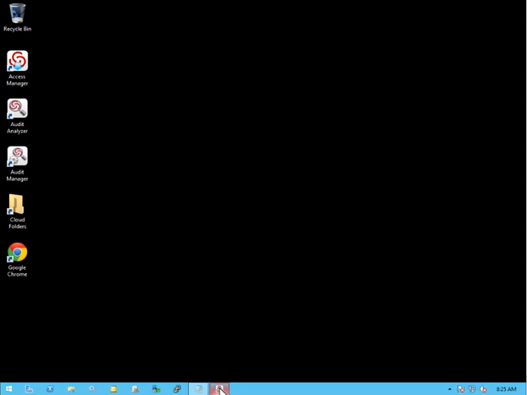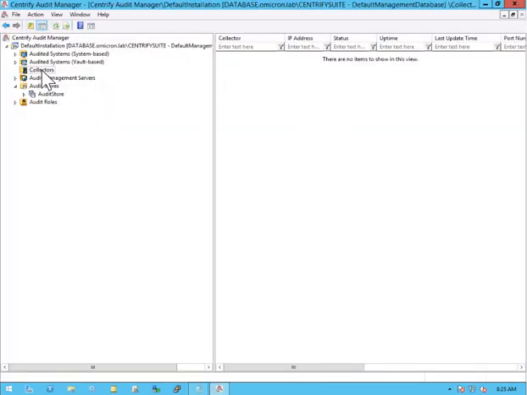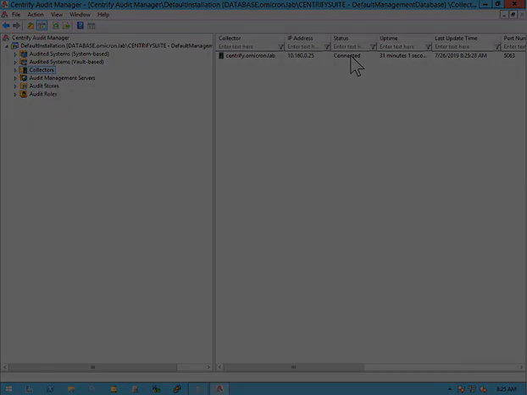I'm going to go back to the Audit Manager. We'll go back to our collectors, and we'll give this a quick refresh. And now, as you can see, we do have our collector, which happens to be the same system that the Audit Store is located on, that is fully configured and connected.